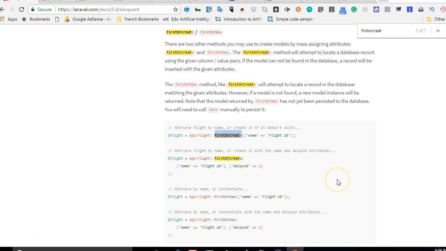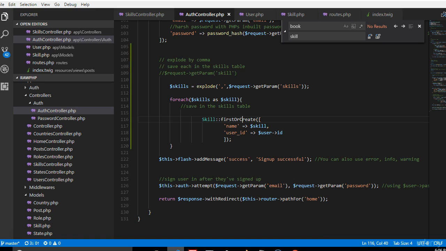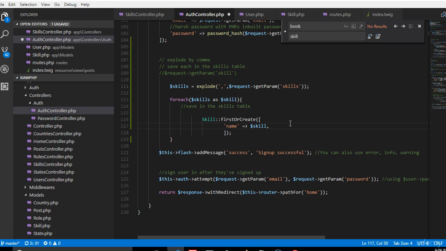We want to make sure that if somebody enters a new skill, for instance PHP, we first of all check whether PHP already exists in our skills table. If it does, then we get the details. If it doesn't, then we create it. So that's exactly what we're going to do here. So we're using firstOrCreate to make sure that a record with this exact item doesn't exist already, so we don't need the user ID here.